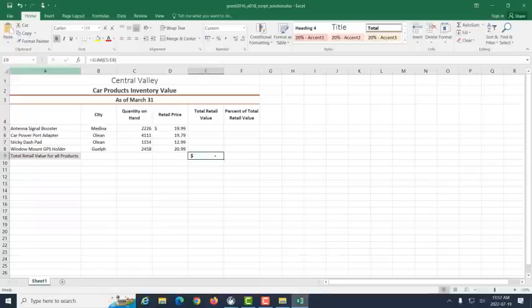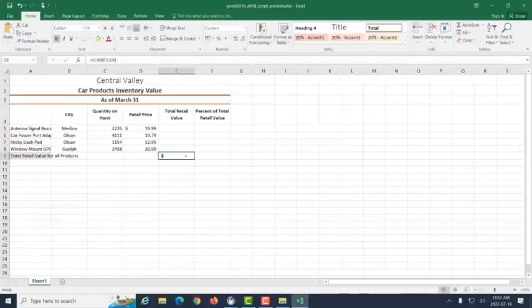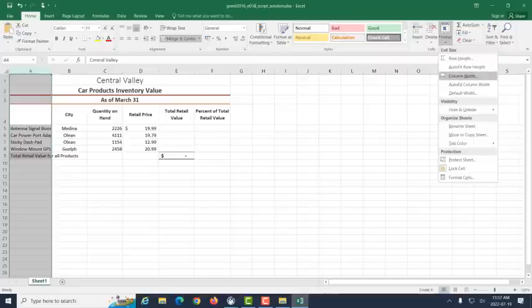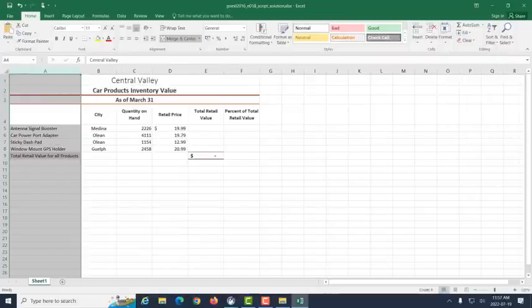Okay, when you're on A and B, or you can also just select column A, go to your format, and say auto fit column width. So it will make sure that the column width of A is wide enough so that everything is visible. Okay, that is another quick way.